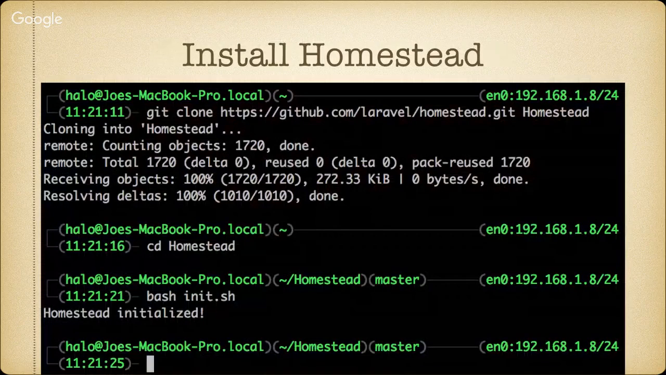So you can clone down the Homestead repo, at github.com/Laravel/Homestead. You would clone that down into somewhere, a generic place. I have it set up in all my different PHP projects alongside. And when you do that, you run this bash init.sh script, and it will install Homestead. And that's all there is to it. It's all you have to do to actually install it.